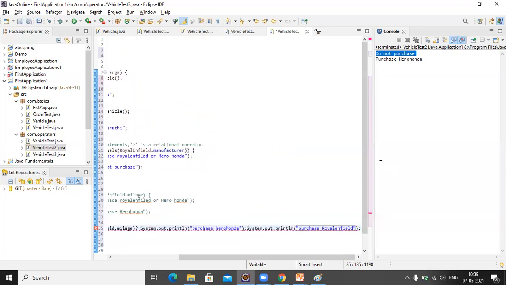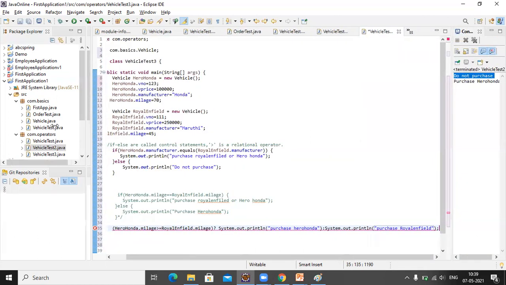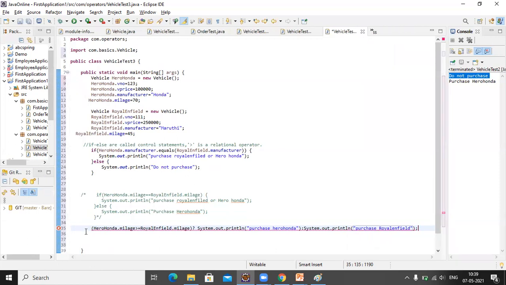Okay, so here we are using a ternary operator. Hero Honda dot mileage greater than or equal to so and so. We want to system dot out dot print this one, else colon. We separate these values with colon.